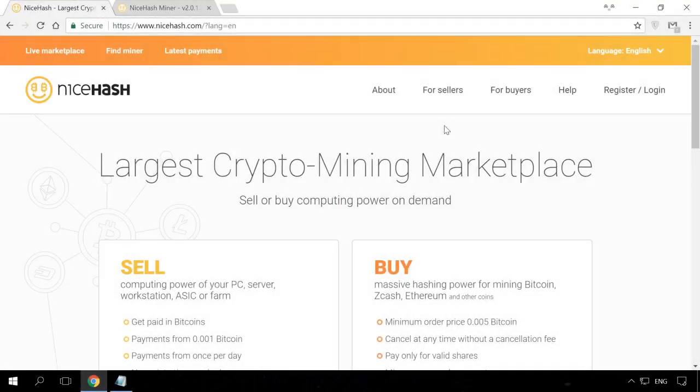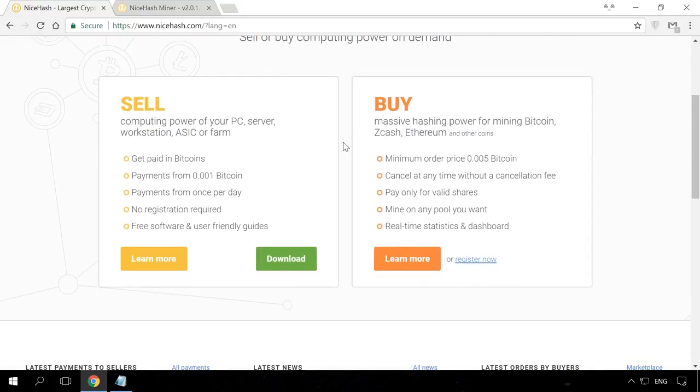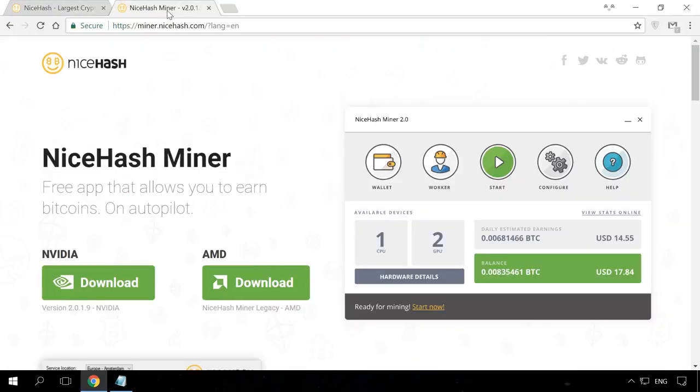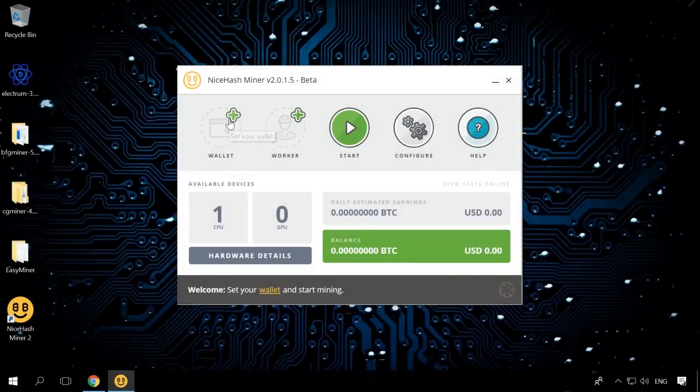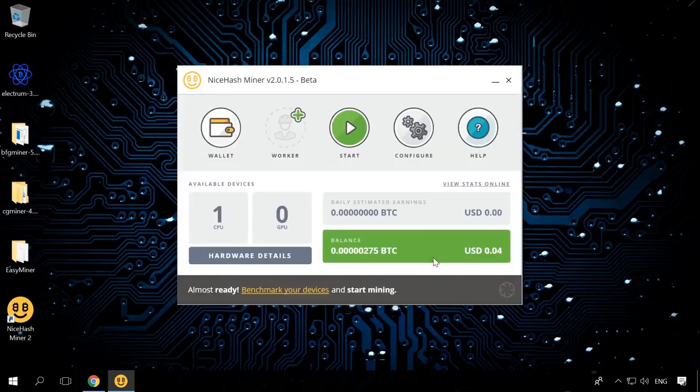Nicehash is just a tool for any wise user to get the essence of cryptocurrency mining. It's a pool and a mining tool at the same time. To start mining with Nicehash, download and install Nicehash Miner. You will find the link in the description. Add your wallet to the application by clicking on the Wallet button. I've already used Nicehash Miner before, so that's why my wallet has a positive balance.